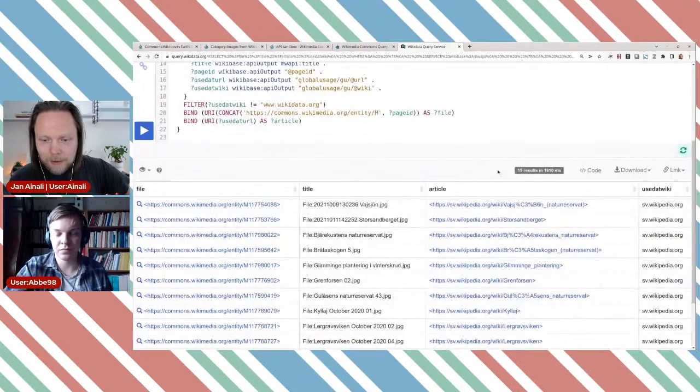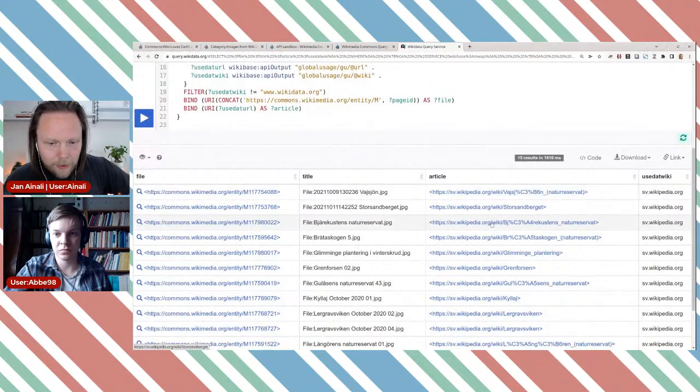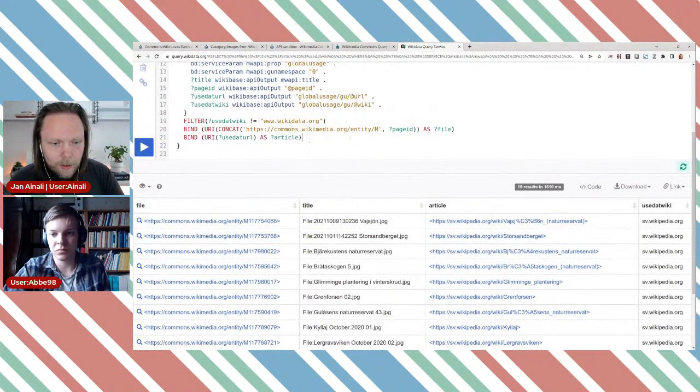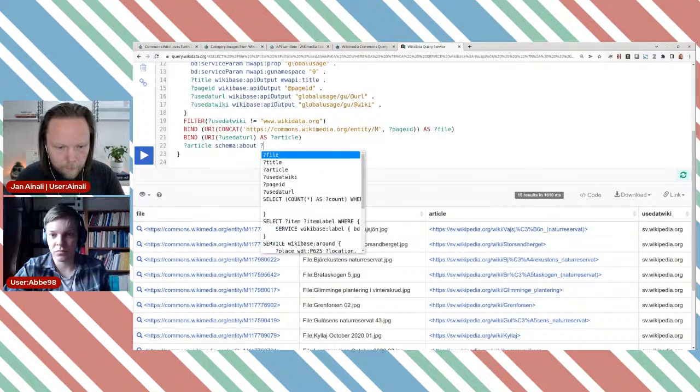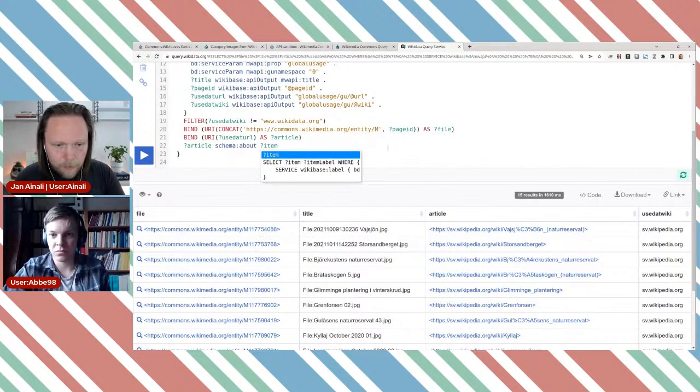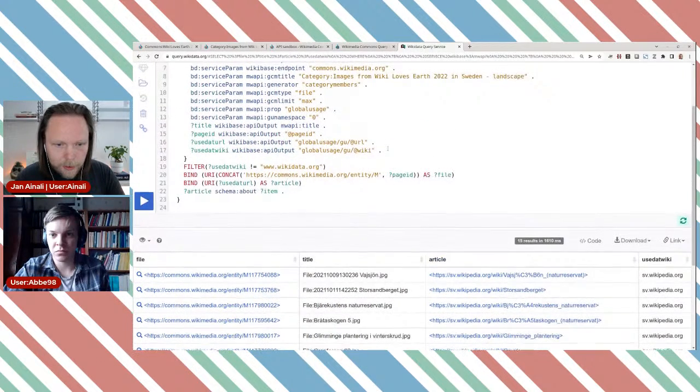Very, very nice. So here we have the articles, and now we can query for them. So article schema, and I think this autocompletes about, yes, to item. Now we're going to need to select item here in the top.